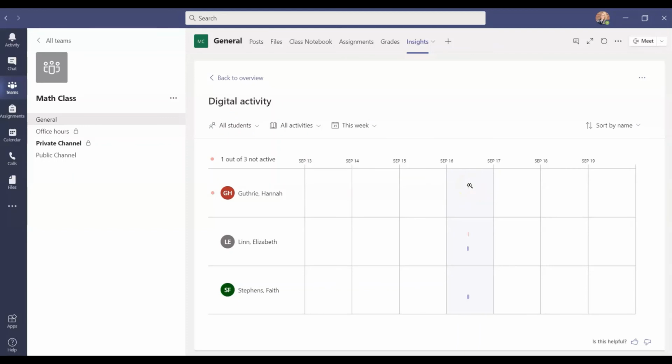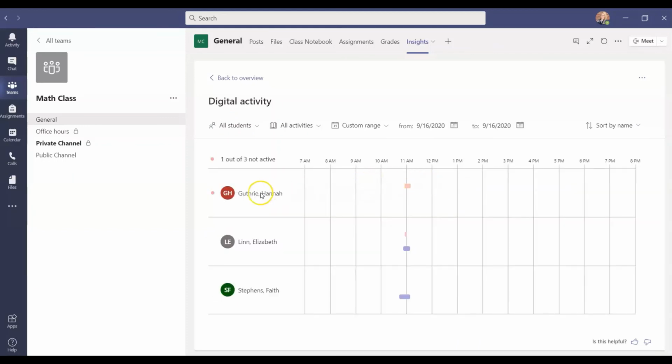over either the red to see an inactive student. So if I click on that red, it's going to tell me that this student was inactive when I had a meeting. So you can see that this student missed 2 meetings. When I hover over this student, I can see that she missed this 4-minute meeting that I had, but she was active for 3 of the 7 minutes of this second meeting that I had.